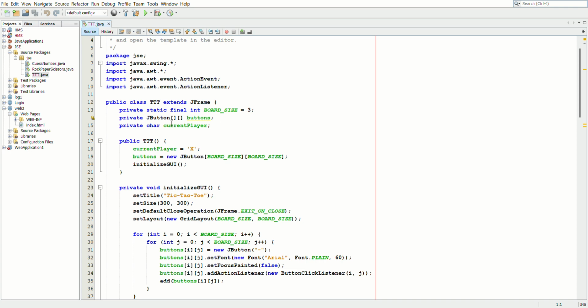We are declaring all the variables here, and after that we are creating a constructor with the same name as the class name, TTT, and initializing the current player's value as X, and initializing the buttons using the new operator JButton, providing a two-dimensional array for the game board size for row and column, and here we are declaring the initializeGUI method.